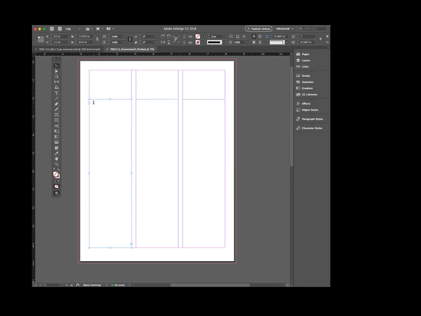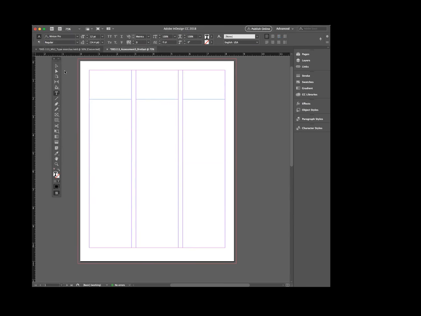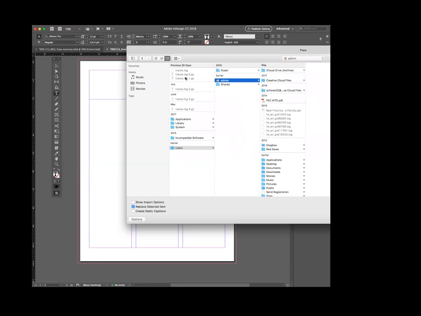So I'm going to click in the first box. Make sure my cursor is blinking. I'm going to go to File, and I'm going to go to, let's see, where is Place? There we go. File, Place. Go find the document that you downloaded. And I have a ton of stuff, so I'm going to go to my downloads folder. Here's the text. I'm going to hit open.